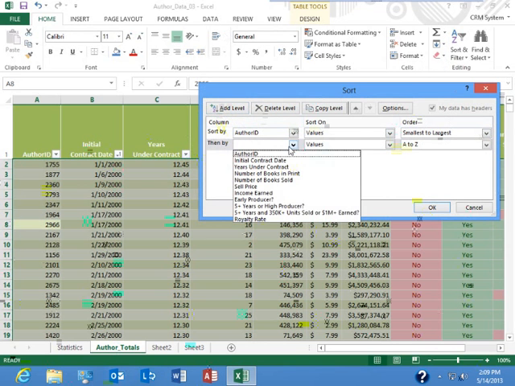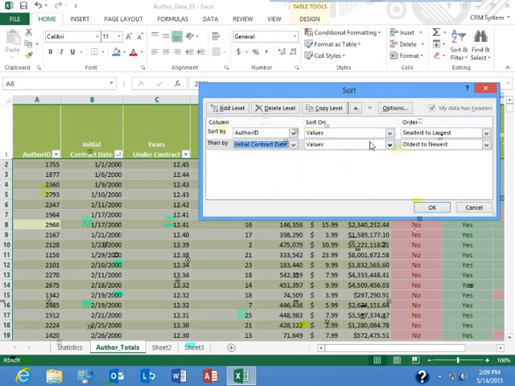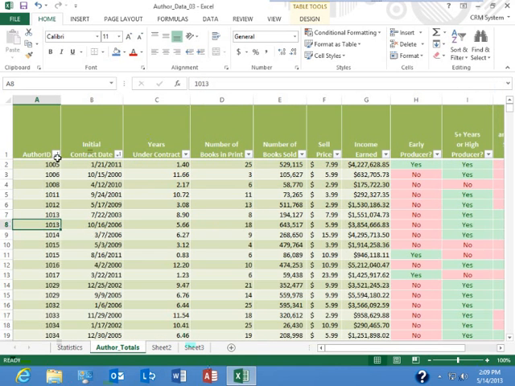and we'll pick Initial Contract Date, and we'll change that to oldest to newest. That will put our oldest value first. So here I've been able to specify multiple column criteria, and I could keep adding levels if I wanted to. I'm going to click OK, and now let's look at our situation.